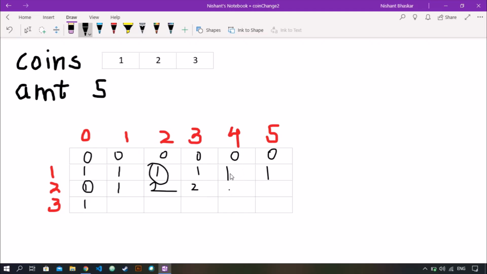And for 4 we take this 1 and we go 2 steps back, so for 4 there are 3 ways we can make a total of 4 by using 1 and 2. We can take 4 ones, or we can take 2 ones and 1 two, or we can take 2 twos. Okay, so there are 3 ways. And for 5 we add 1, we go 2 steps back, again there are 3 ways.